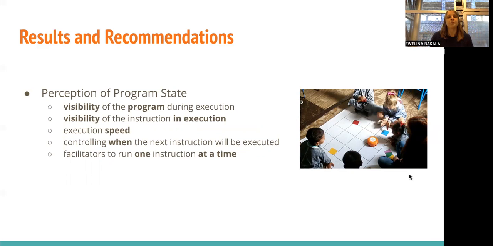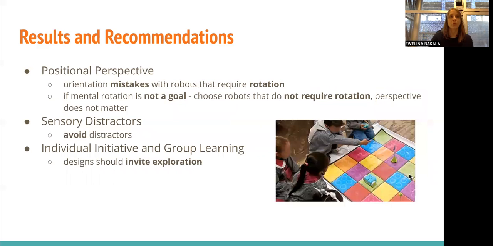If these features are not provided by the robots, facilitators could help and introduce the commands one instruction at a time. For example, we have 4 steps. The facilitator can introduce the first one, execute, ensure that it's correct, execute first and second. If it's correct, then proceed until you execute the whole program.